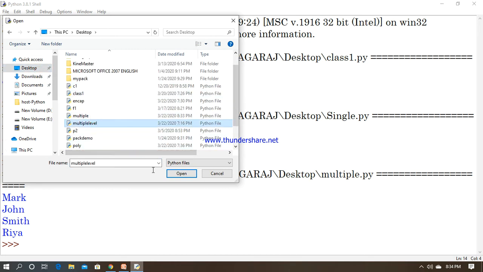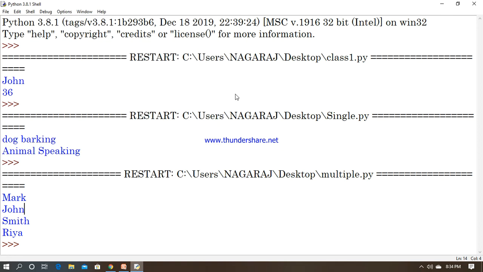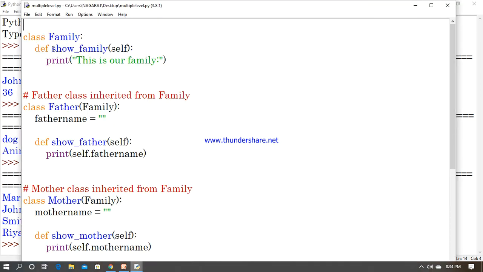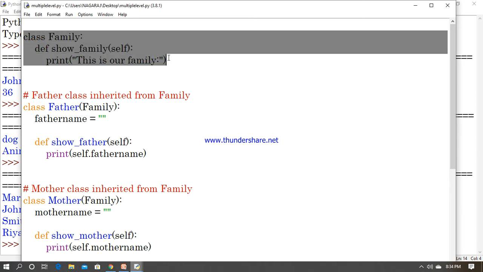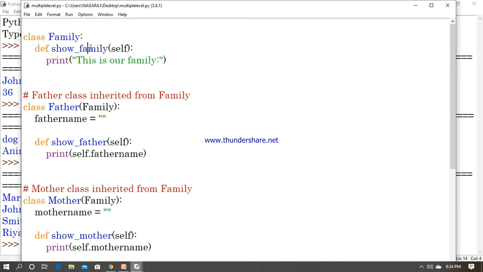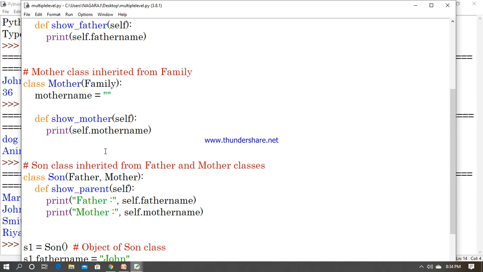Multiple level. So author name no show, just go program, simple program. Here I am going to create a class called Family, and I am going to give the init function, that is def show_family(self). Then I want to print a statement, "This is our family." Then the father class. Now I am going to create classes called father, mother and son also.